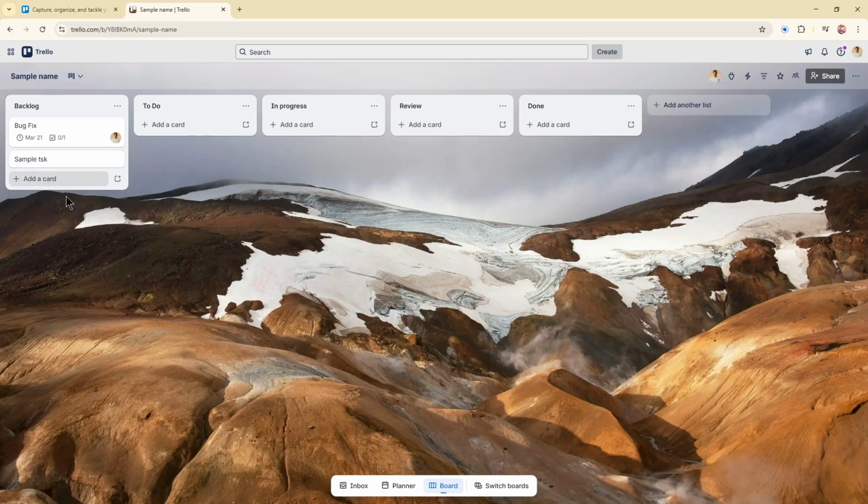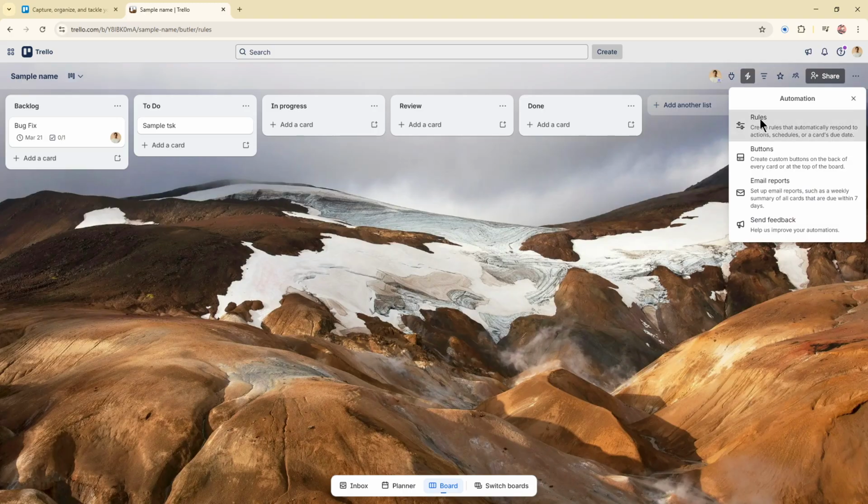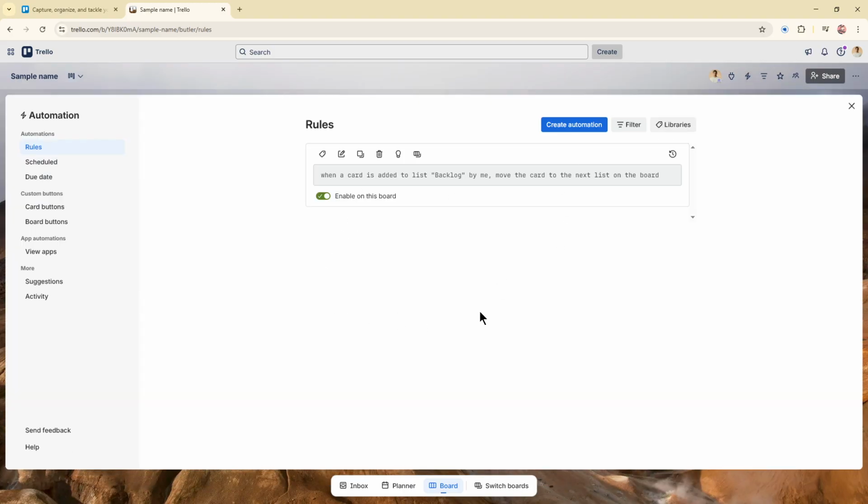If you ever need to make changes, go back to Automation, then Rules, select the rule, and click Edit. If you want to temporarily stop a rule without removing it, go to Automation, then Rules, and toggle it off. And if you no longer need a rule at all, open Automation, go to Rules, select the rule, and click Delete. And that's it. You now know how to create, test, edit, disable, and delete board rule automations in Trello.